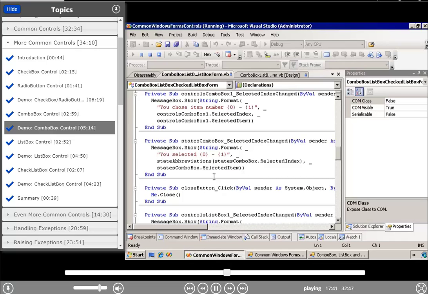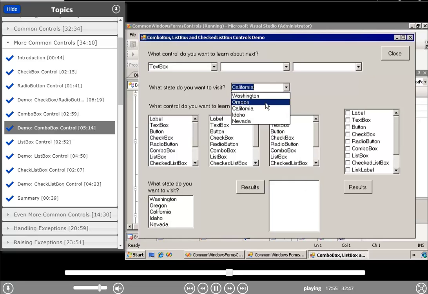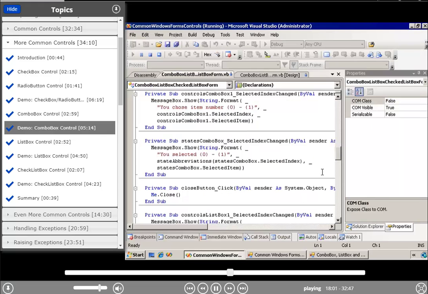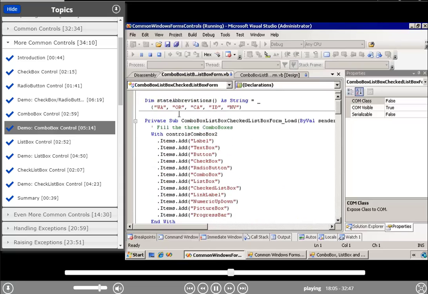and then in the selected index changed event handler for the combo box, I'll use the selected index to go into the array. So if I pick the first item in the combo box list, that's element 0, I then go into that array of abbreviations and get element 0. So again, I select a state, Oregon, so this is item number 1. I go into that array. Item 1 is the second element in the array, that's OR, and that's how I get the abbreviation.